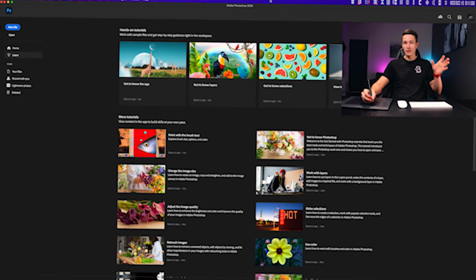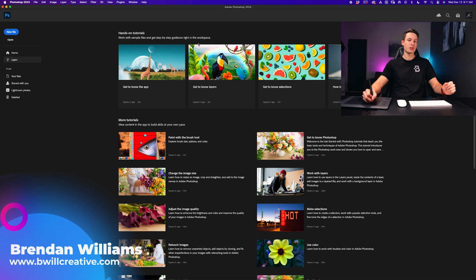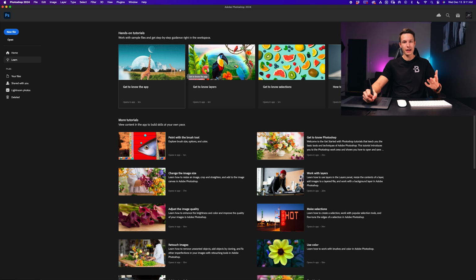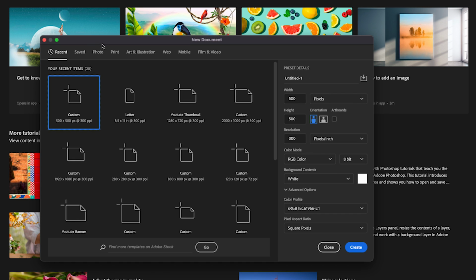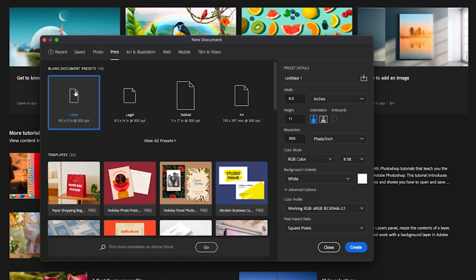But with that, let's get this poster party started. Now, to begin, the project dimensions that we're going to use is just going to be the size of a standard piece of paper. To create this project, from the Photoshop start screen, I'll just go to New File. From there, we can just go to the print options and then choose the letter preset, which is just going to be a piece of paper. From there, we can click Create.